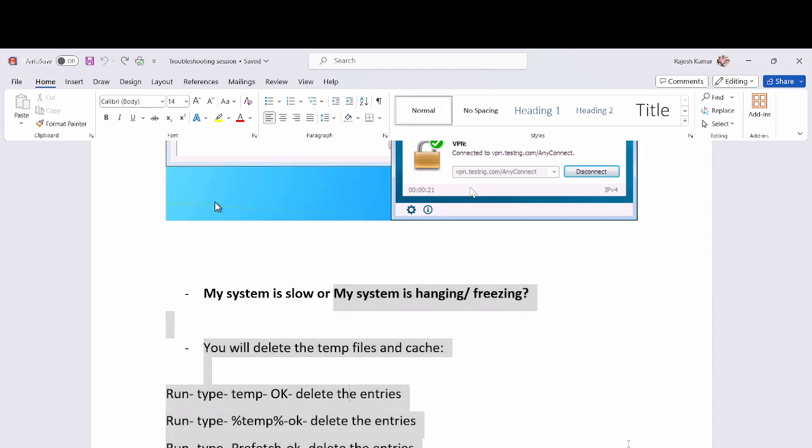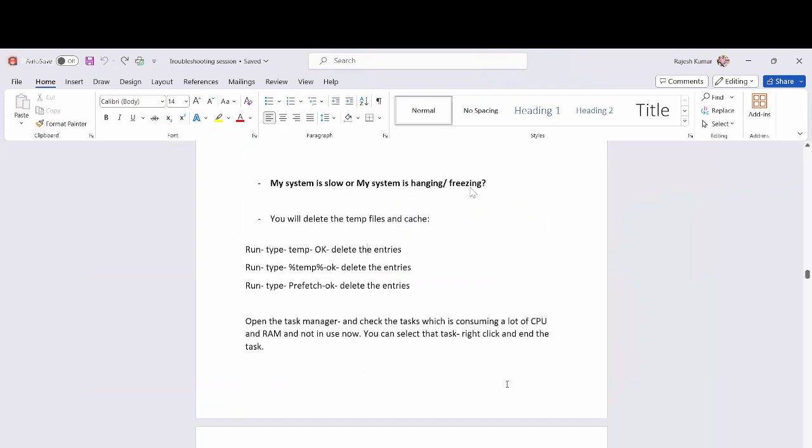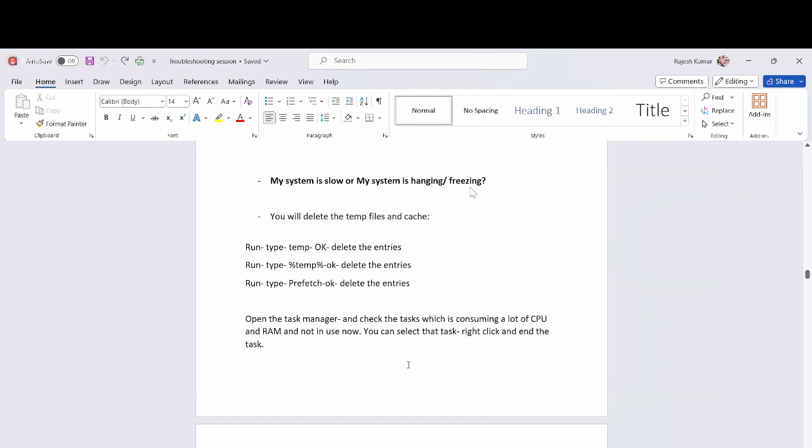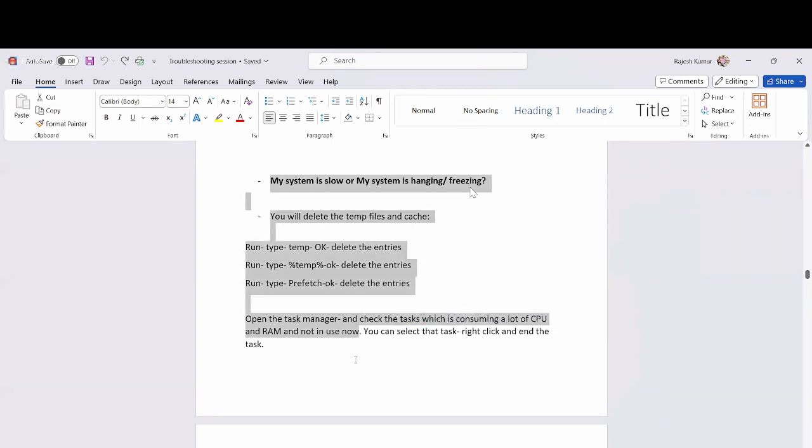That's it. So now you can take the screenshot of this. Then we will do the rest of the things tomorrow. So just take the screenshot.